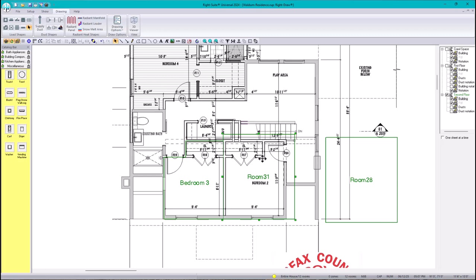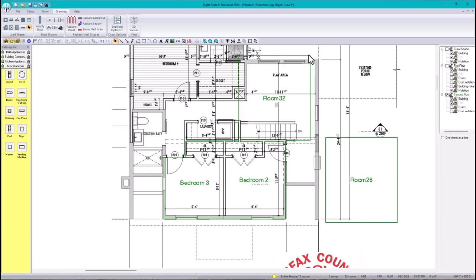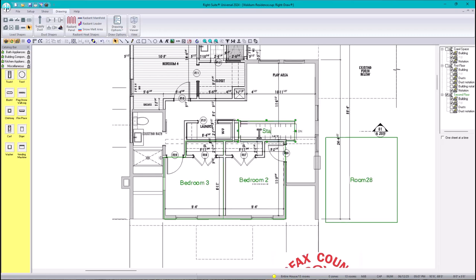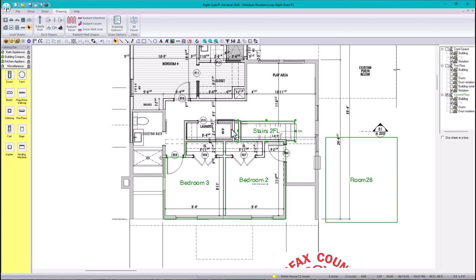I'm just kind of tracing the whole room layout, right? So I'm gonna go do this like that, and then this is gonna be bedroom number 2. Bedroom 2. Okie dokie. And now I'm gonna put in here, let's just call it the stairs. There you go. Stairs on the second floor. All right.